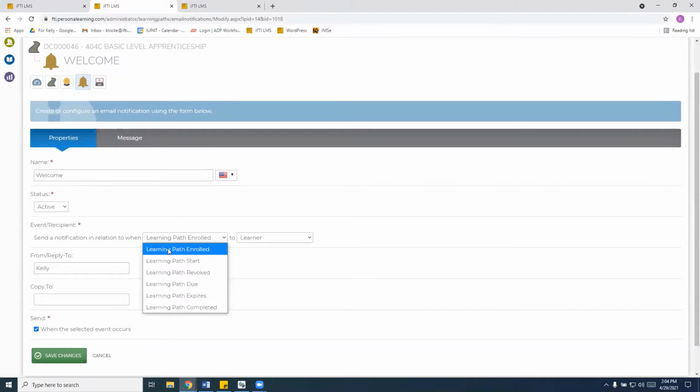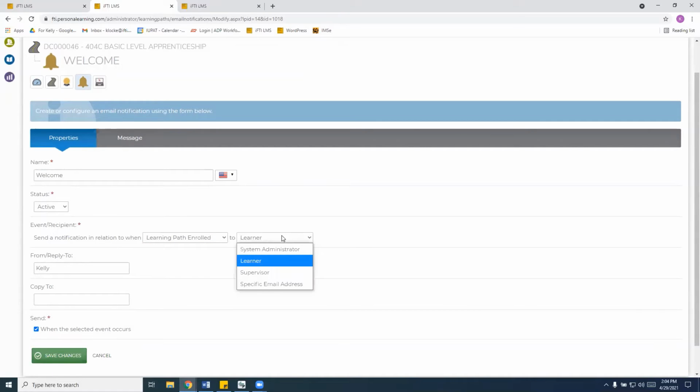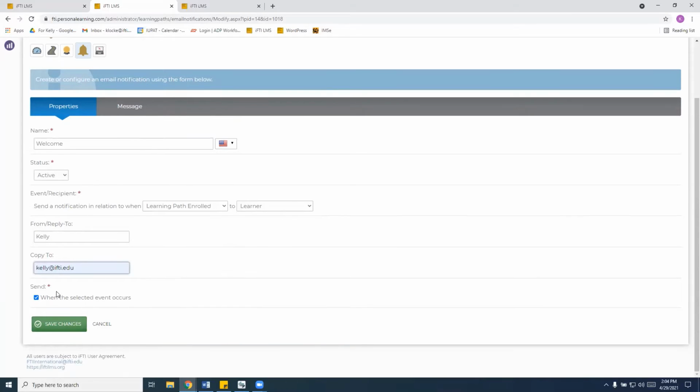So in this case, we'll select the learning path enrolled, and who do we want to send it to? In this case, to the learner. You have the option of system administrator, supervisor, or you can enter a specific email. And it's coming from myself, so I put my name. Copy to is a great option here. So let's say you wanted to include an instructor or another director of training, you enter the email directly there.